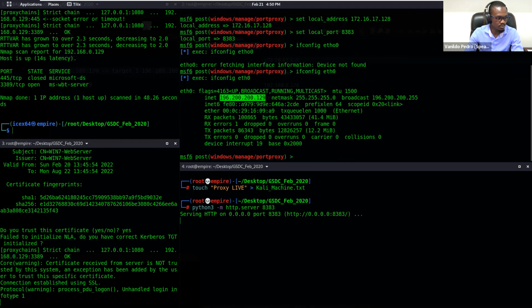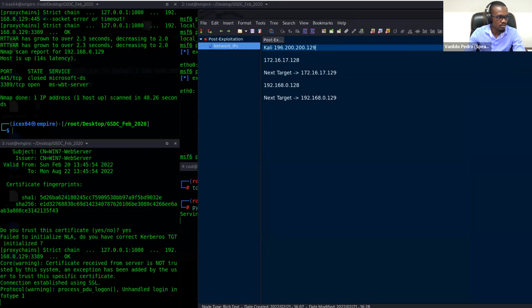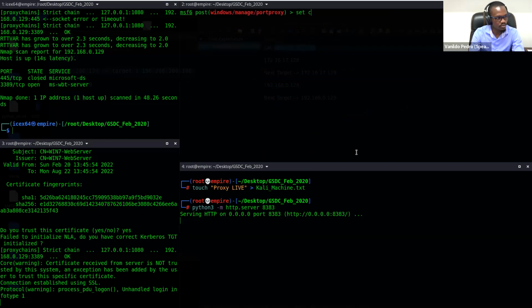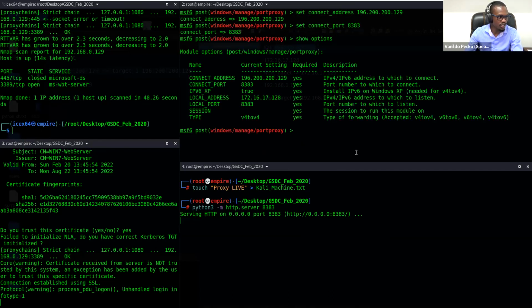It is 192, let's just note it here. Okay. Set connect address, set connect port. Okay, let's quickly check. The connect address is our Kali machine. The local address is one of the network cards' IP address that is on our target. It means that any connection that goes through that specific IP address has to be forwarded to this IP. Let's just run this.